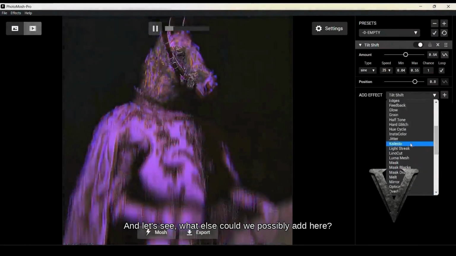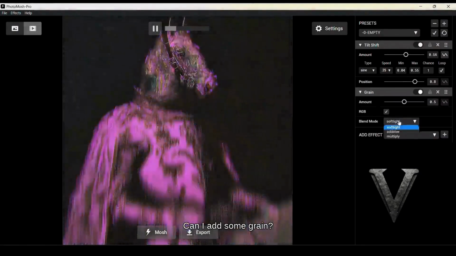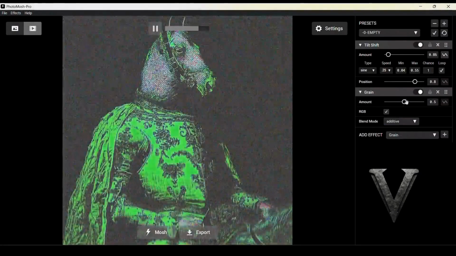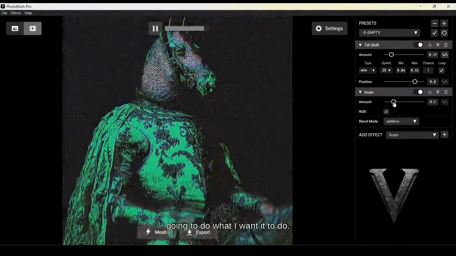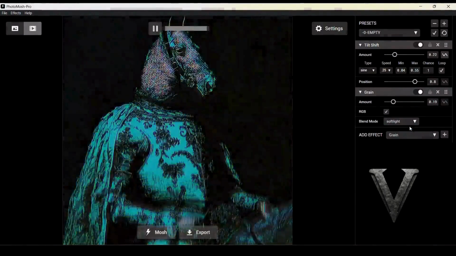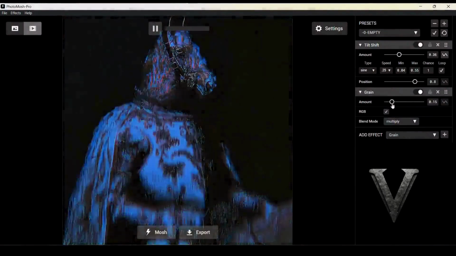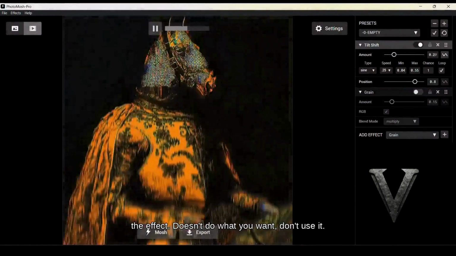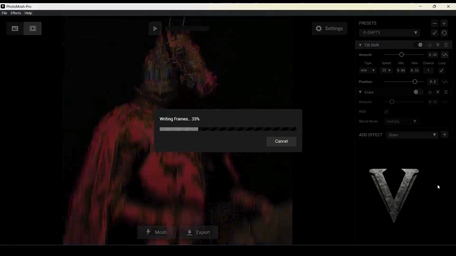And let's see, what else could we possibly add here? Could add some grain, but I could already kind of tell this grain's not going to do what I want it to do. So yeah, if the effect doesn't do what you want, don't use it. Go ahead and export this.